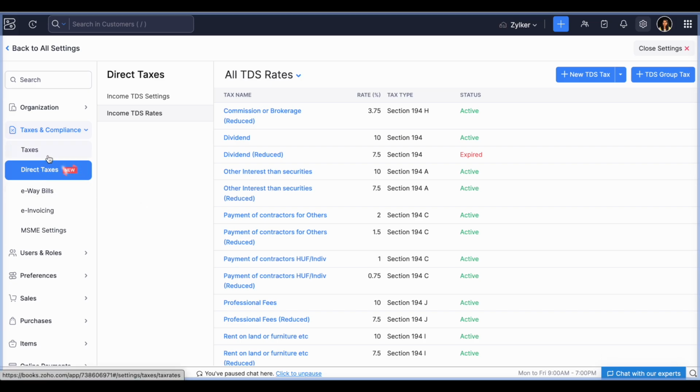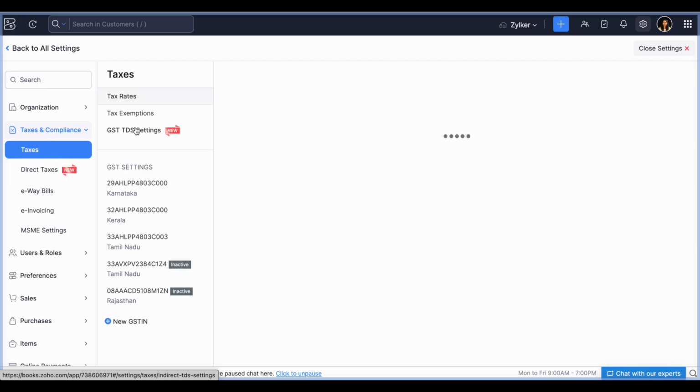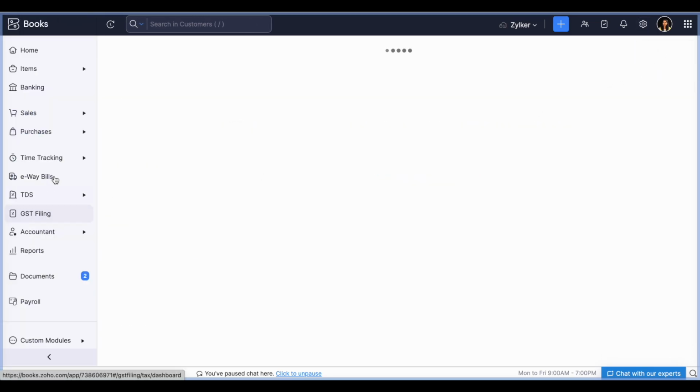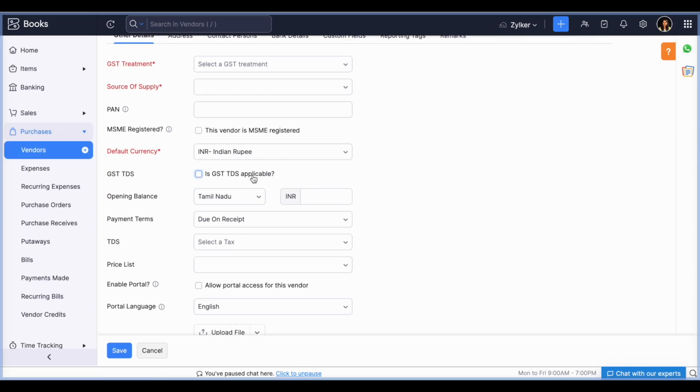Additionally, we are also managing an indirect tax apart from GST, that is GST TDS. Again, this is an early access feature. You can reach out to us in order to access this feature. Once this feature is enabled, you will be able to select to which entity it is to be followed. That is, whether it is restricted only to the customer, only to the vendor, or to both. Based upon the preferences you have given here, while creating the customer or vendor, you will get an option called GST TDS applicable.